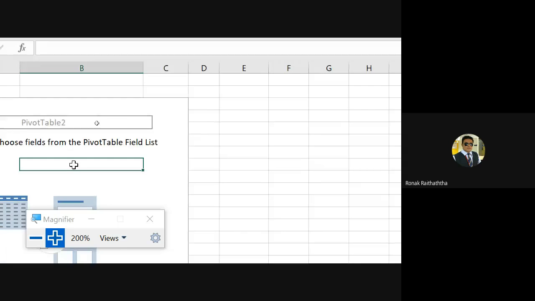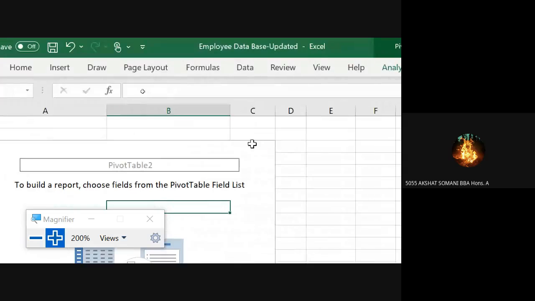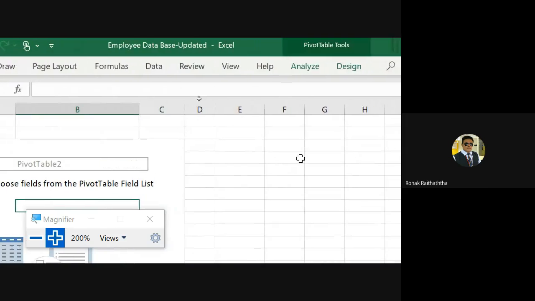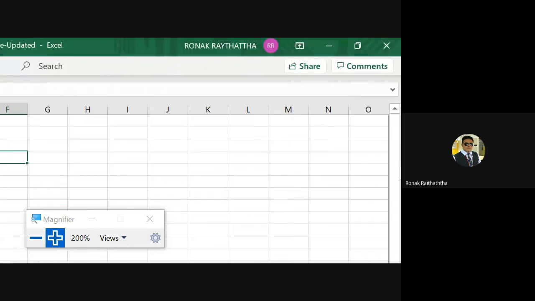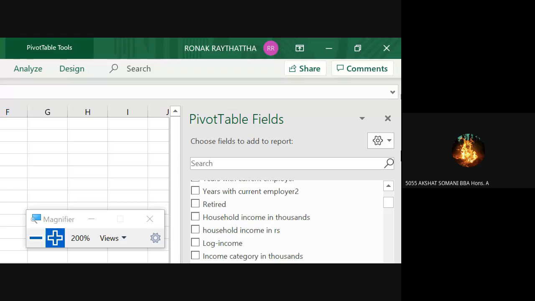If you click over here in the pivot table, then on the right hand side you must be able to see the pivot table fields, right? But if I navigate somewhere over here, the pivot table fields would be hidden. Yes sir. Sir, the pivot table, and you must be able to see.